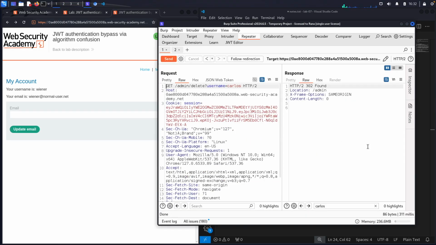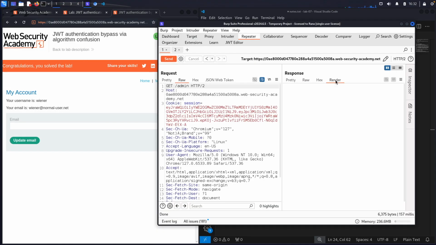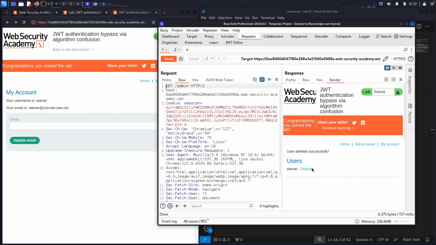Hit send, and it should delete the user, and it did. So you could see over here, congratulations, you solved the lab, and if you render over here, the user Carlos is no longer available. All right, so we successfully completed the exercise by exploiting the JSON Web Token vulnerability. In the next lab, we'll look at another use case that you could test for when looking for security flaws in JSON Web Tokens.